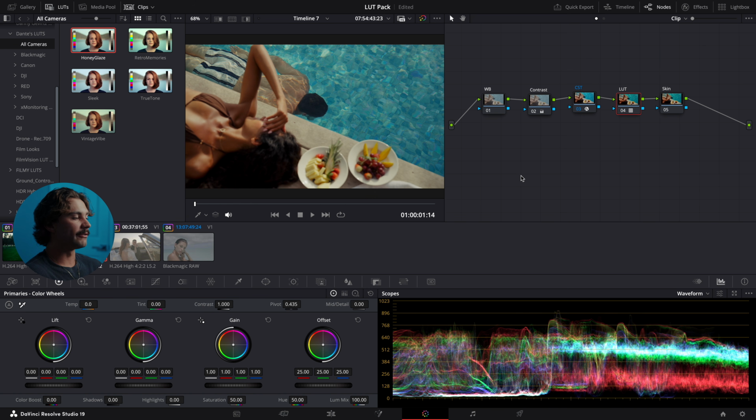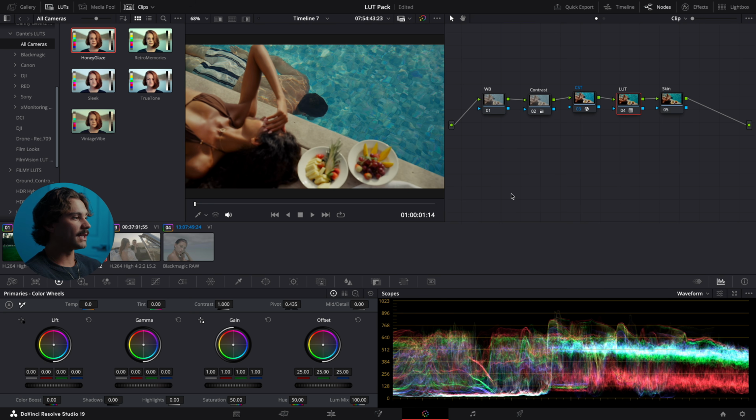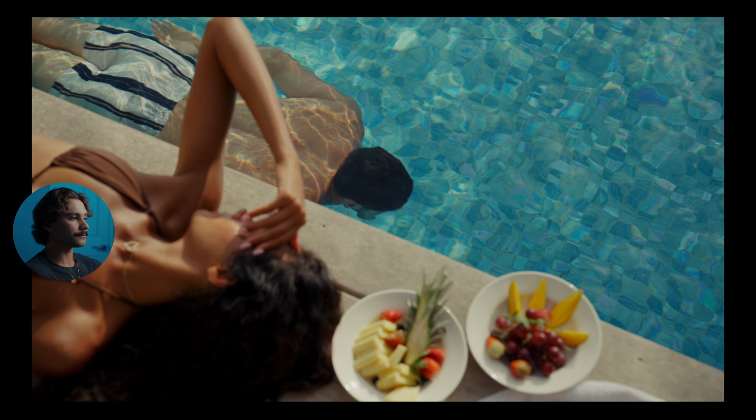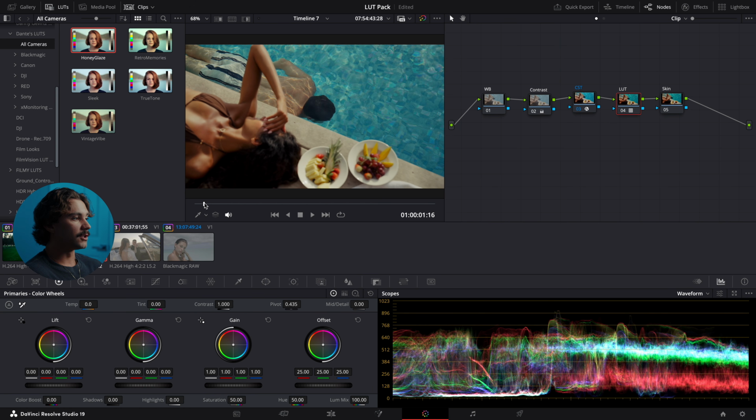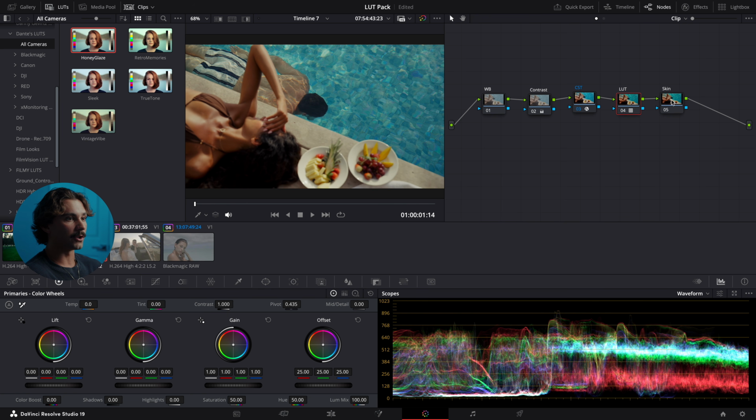So as you can see, I've hardly made any adjustments and it's already looking really, really nice, which is a testament to me nailing my exposure and my white balance, and also the beauty of my LUTs. So if I wanted to, I could literally just export this now and it would be ready to go. But for the sake of this video, I'll show you guys how I can change the skin tone.